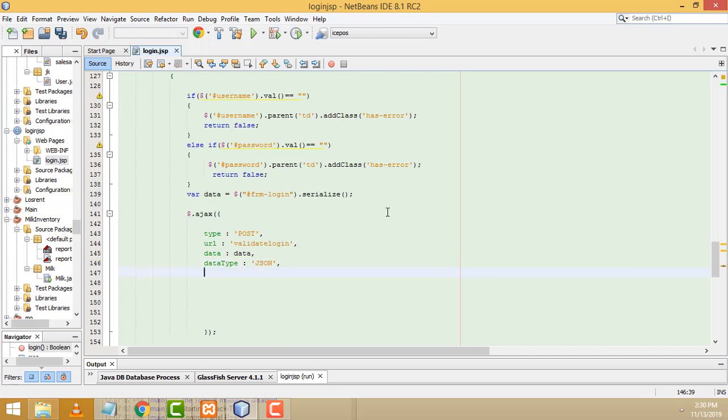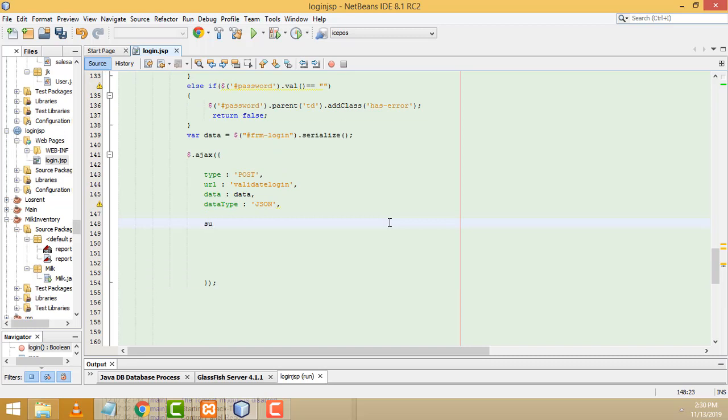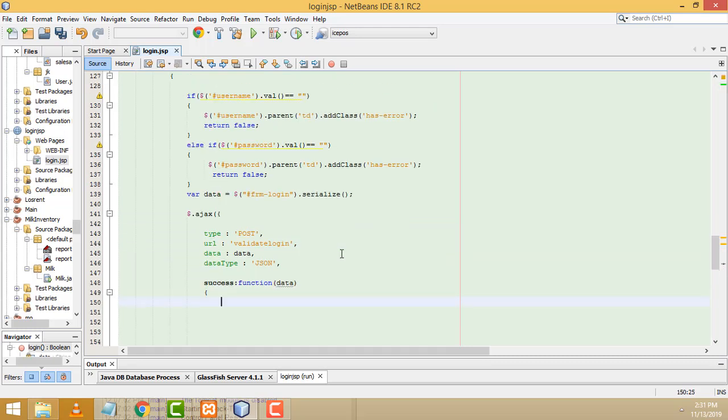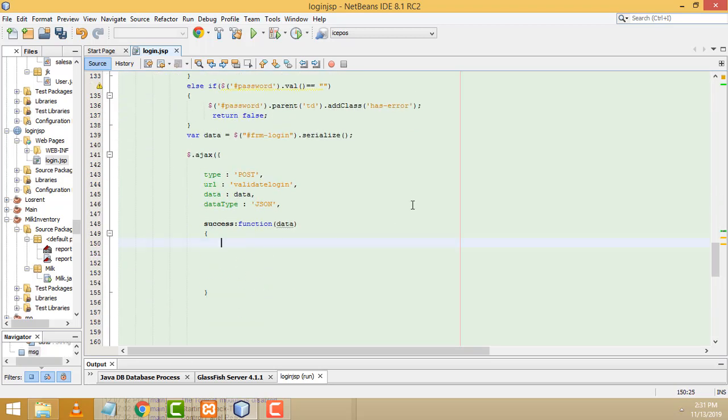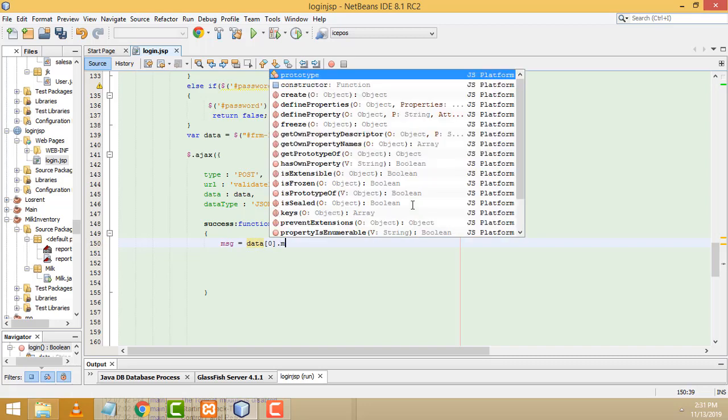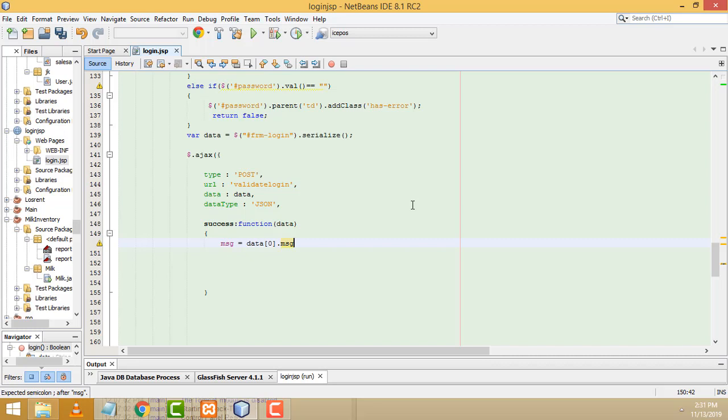This is an Ajax function. Then you have to write a success function. Success, you have to write function, and here write data, with open and close brackets. Here we have to write first this message, the one you created above. You get it here: message equals data. Here's a message. That's the thing we have to do.